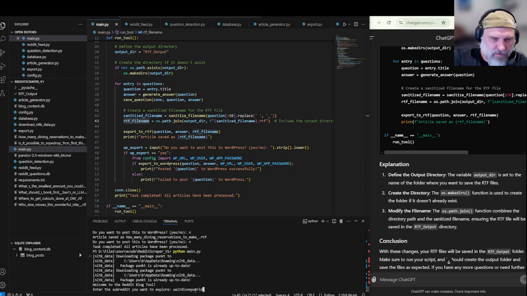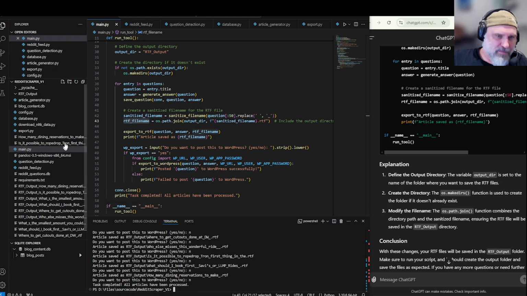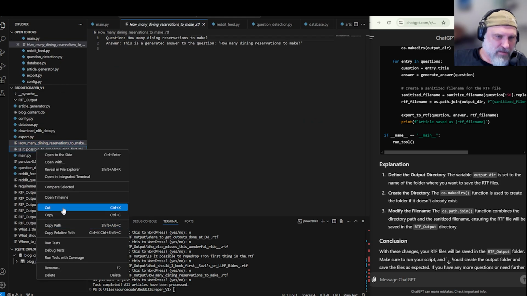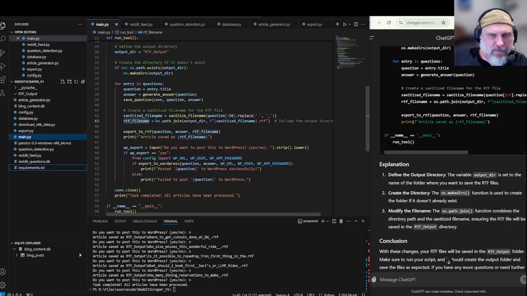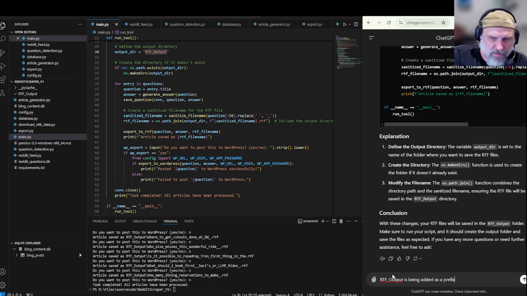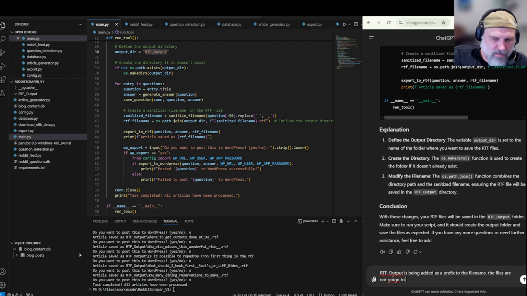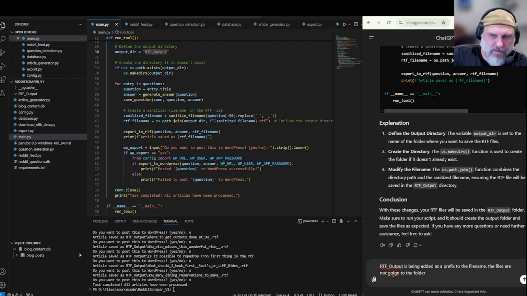It is almost 2 o'clock in the morning. Okay. I wasn't paying attention. Okay, so that's funny. Delete. Better. Don't ask me again. Okay. RTF output is adding as a prefix to the file name or not going to the folder. Who cares about a typo? Let's see what it does.